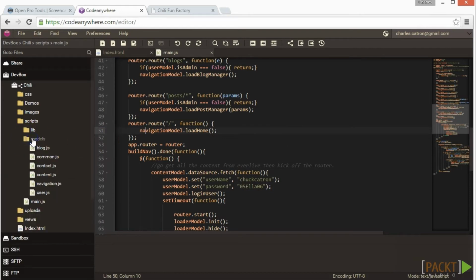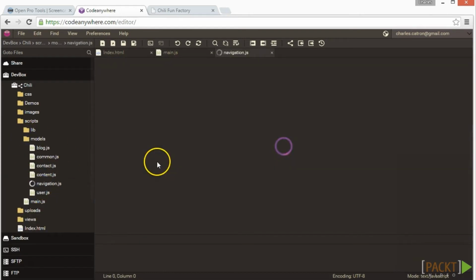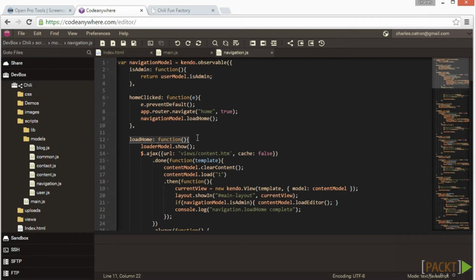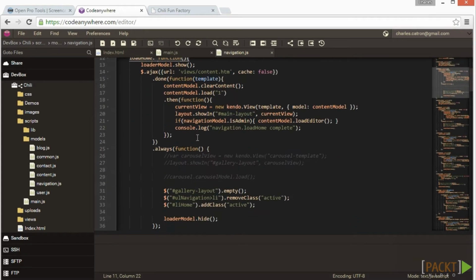Now open navigation.js. Go to the load home function in the navigation model, and it should be line 12 in navigation.js. So in this function, we do a loader.show, then we get into the meat of the code. First, we call out using jQuery to get content.htm and pull back what is read by the get function into a variable called template. Second, we call content model.clearContent. And this function clears the content model and sets it up for new content we are about to load.